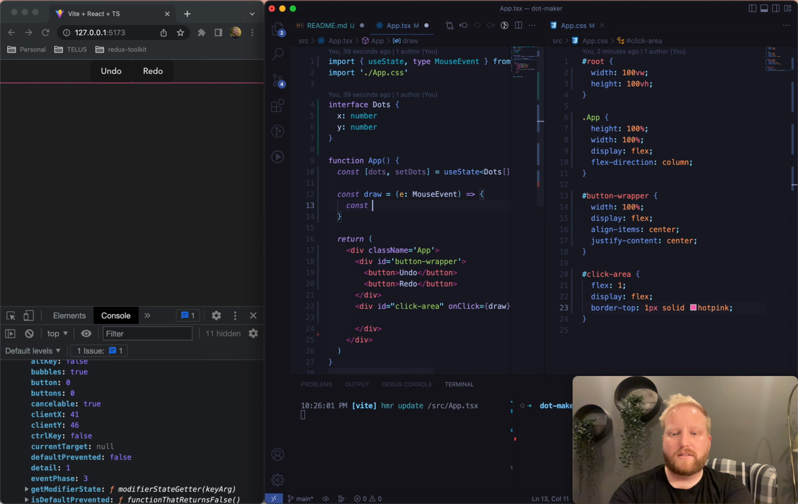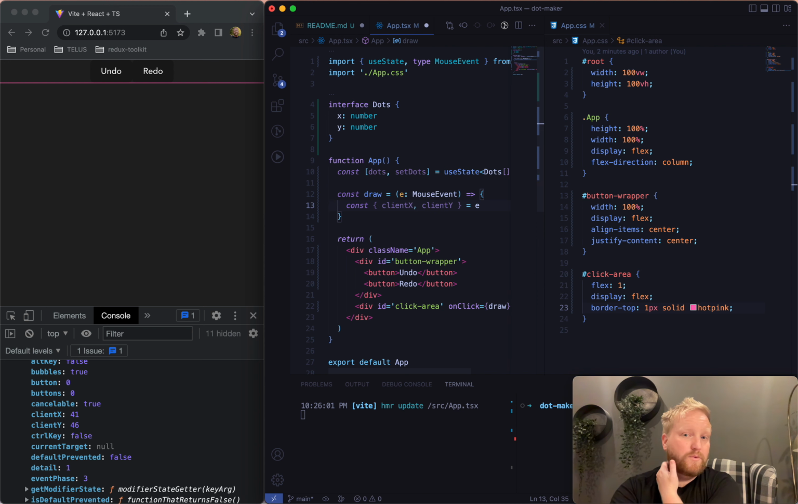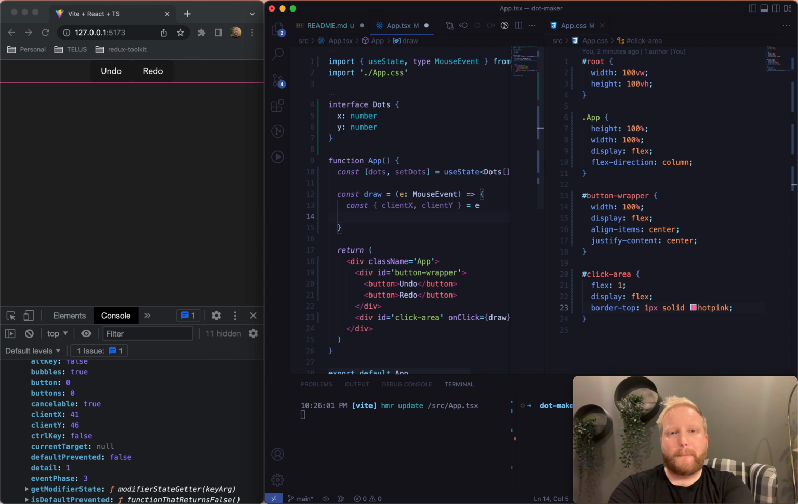We could just destructure. So you can go client X, client Y equals E, because we're getting those both from there. But see, on my interface, I called them X and Y. I could call it left and top. I could do it a lot of different ways. I just find X and Y is the easiest to read.